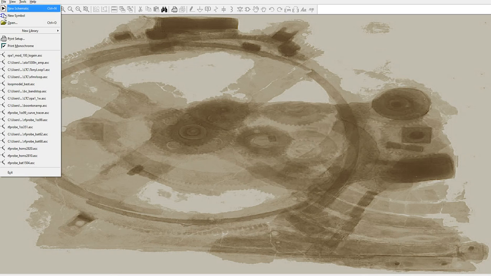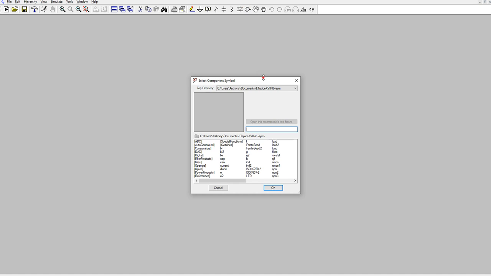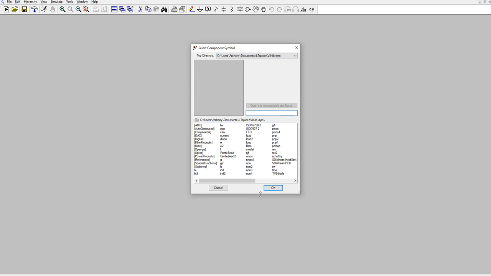Okay, now to start a new project, we do File, New Schematic, and then we start putting parts down on the sheet. All of your basic components are here: resistor, capacitor, inductor, and diode. Anything else, like voltages and transistors and so on, you have to go into the component menu, and then you can pick the component you want to install.